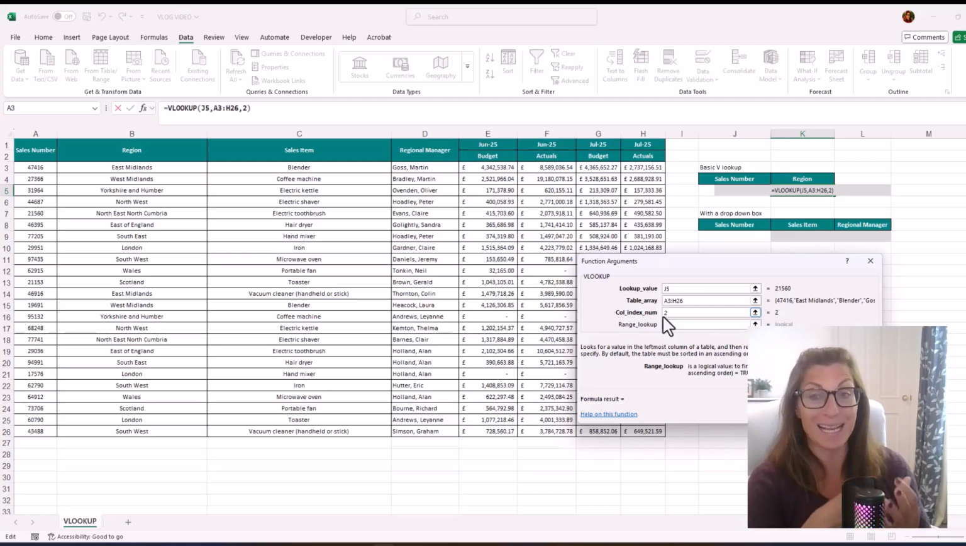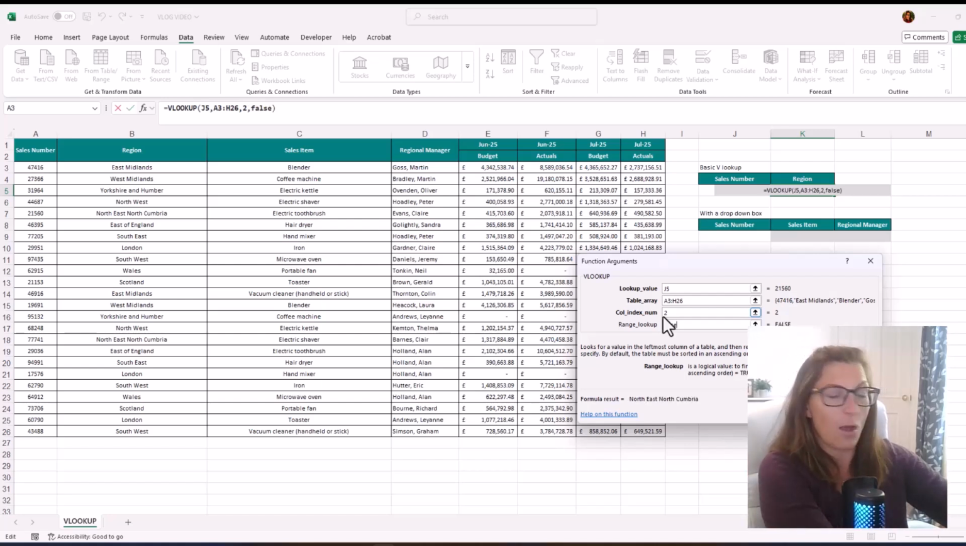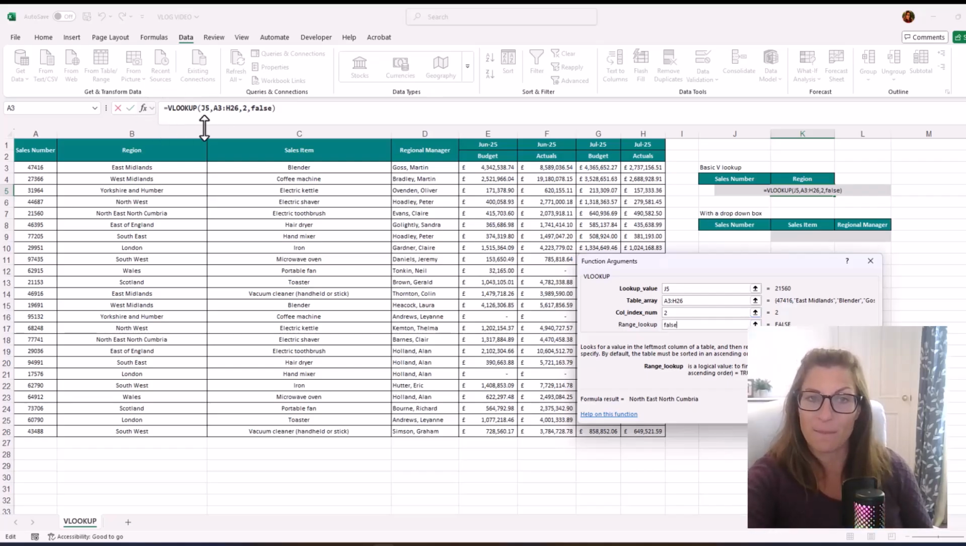And then the next part and the final step in a VLOOKUP is, do you want me to find an exact match, in which case we would put the word false, or do you want me to find a close match? So if it couldn't find 21560, it would then look for 21561, 62, 63. 99% of the time in Excel, you want an exact match, so you would then type in the word false. That is our formula built for us.